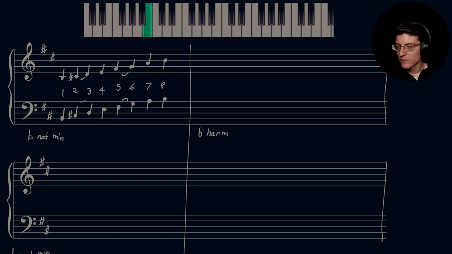And so that already created a half step between 2 and 3. And then we need a whole step between 4 and 5. So we can also borrow from our key signature here at the beginning. F sharp. And that's all. So we have C sharp and F sharp. And that is our B natural minor.